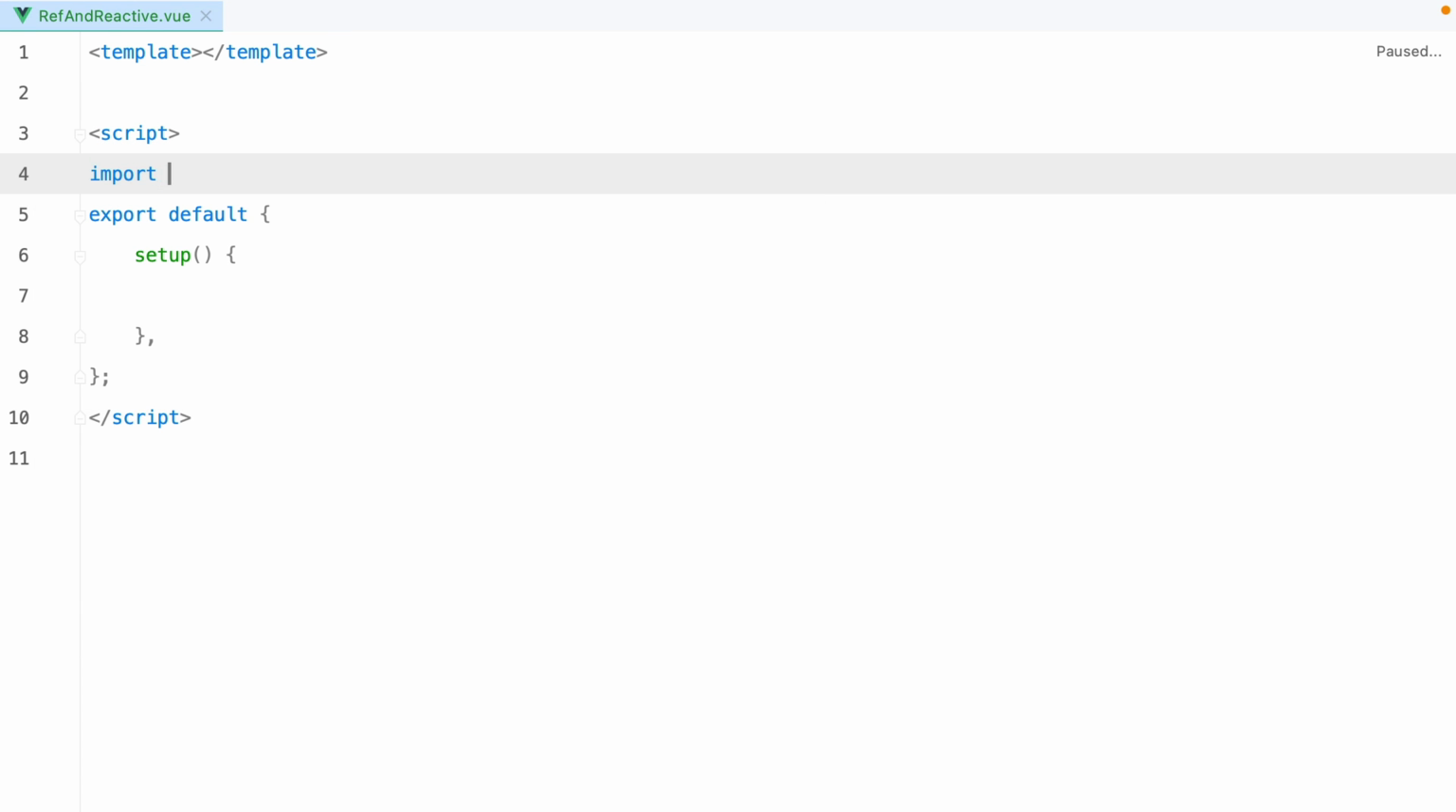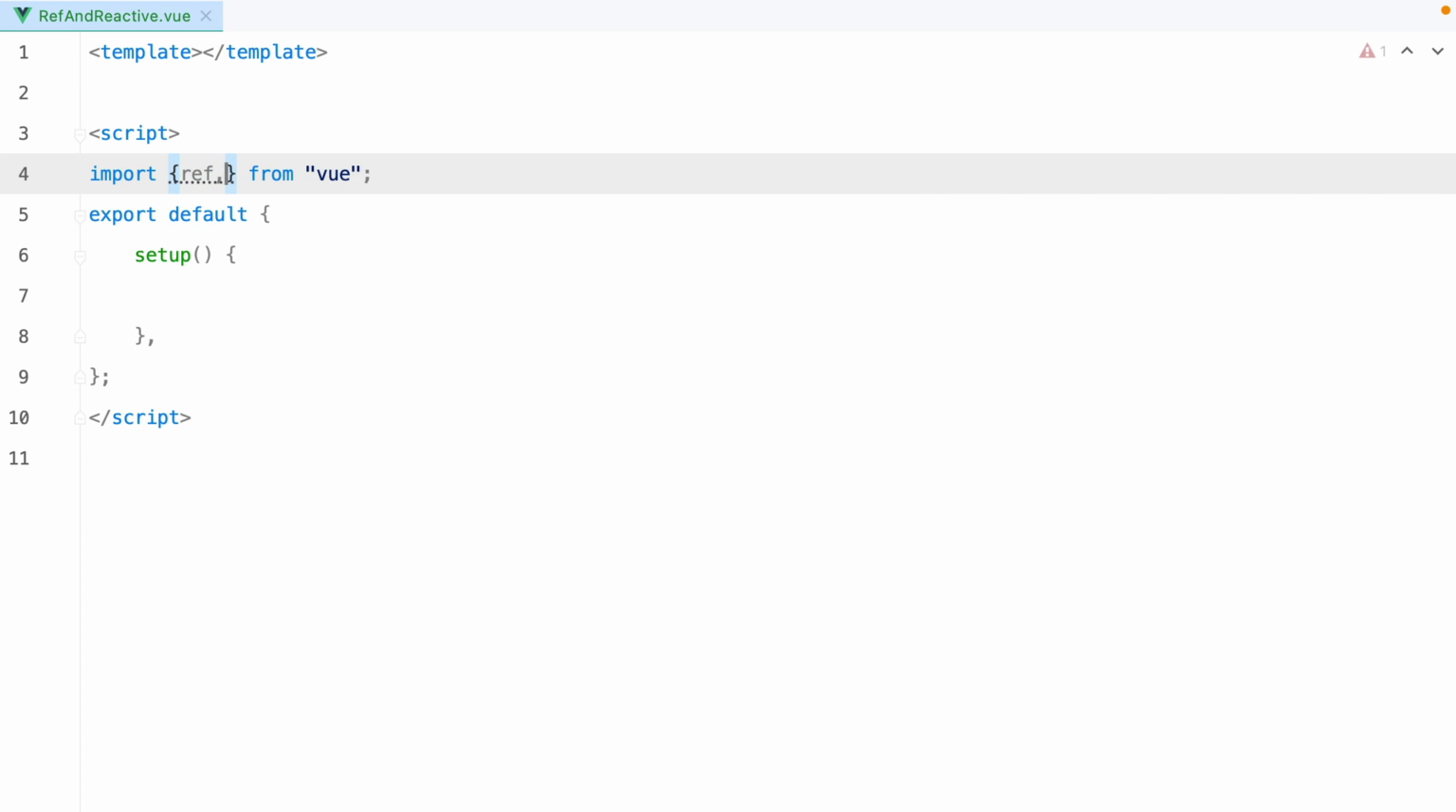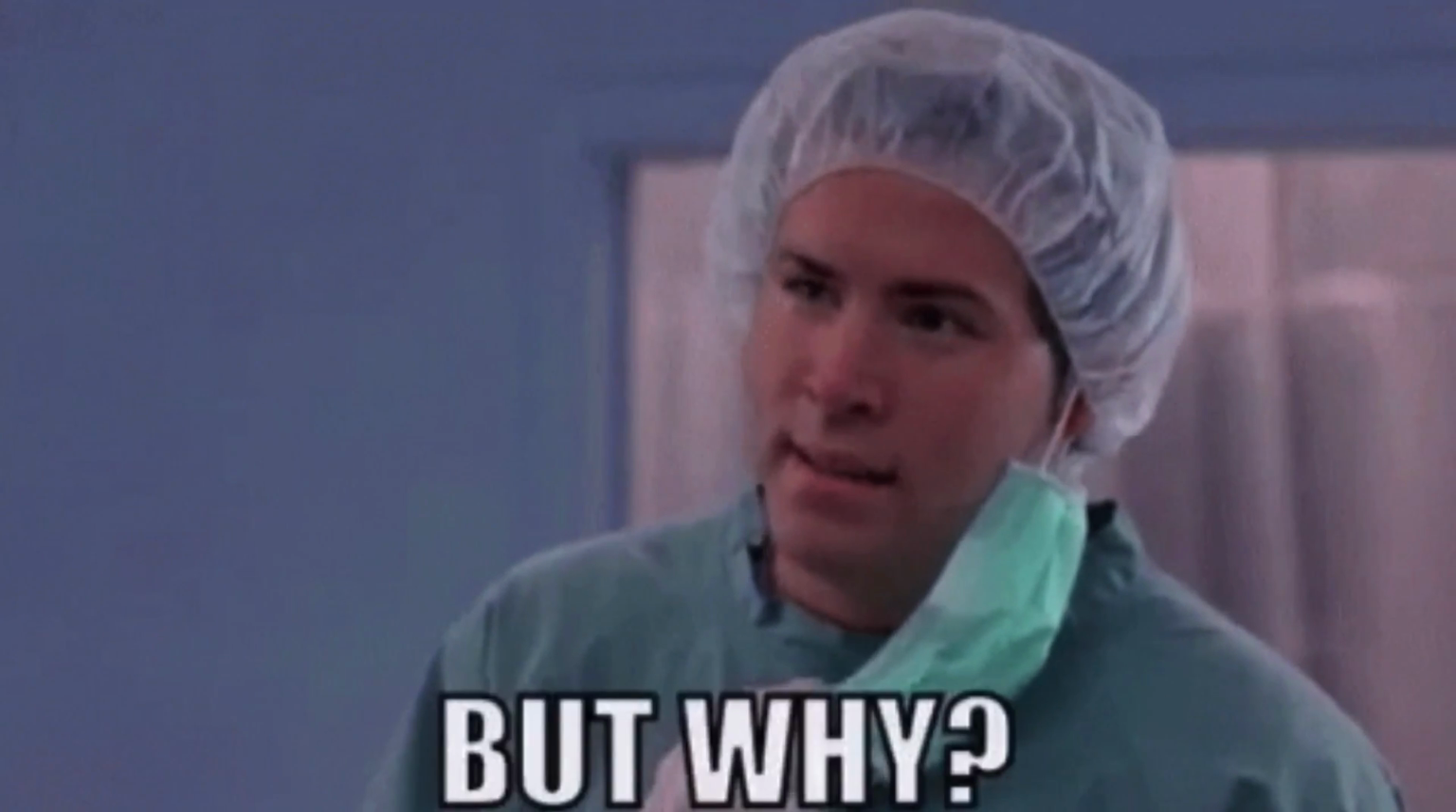There are two ways we can create reactive properties in Vue 3. One is by using the ref method, the other is by using reactive. The question is, but why?